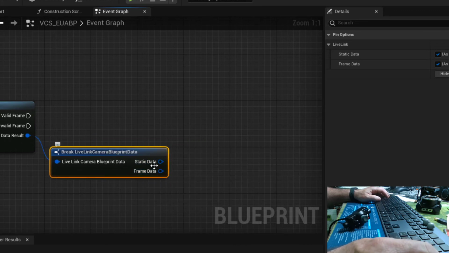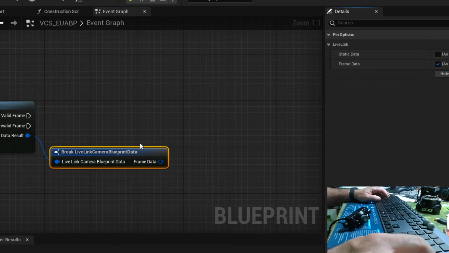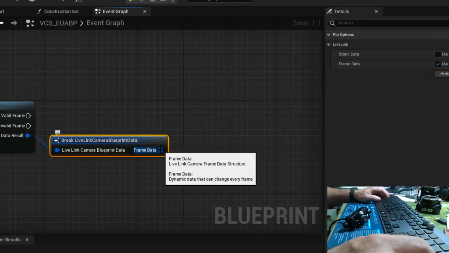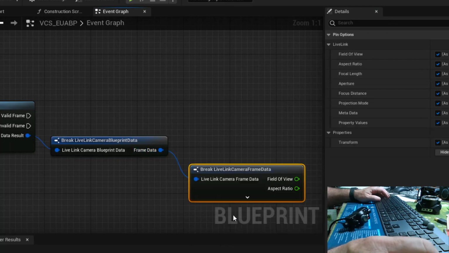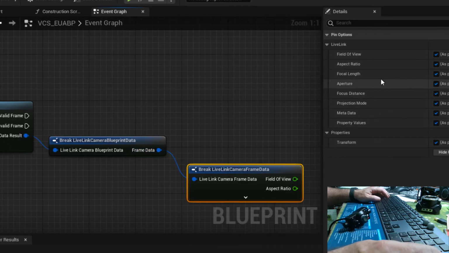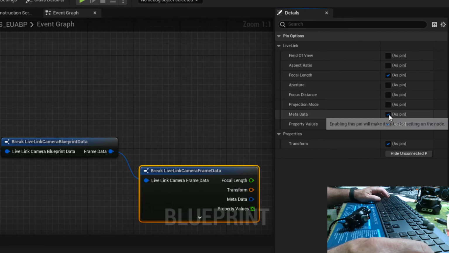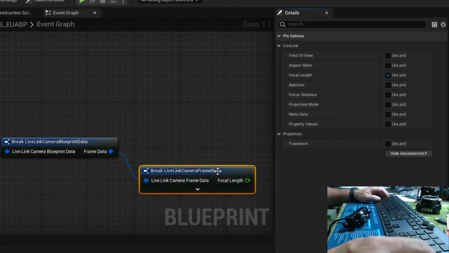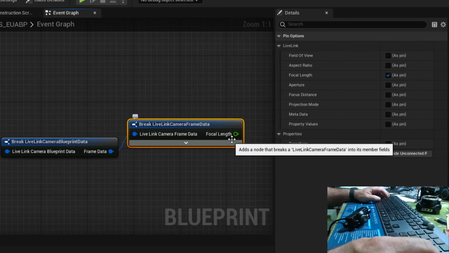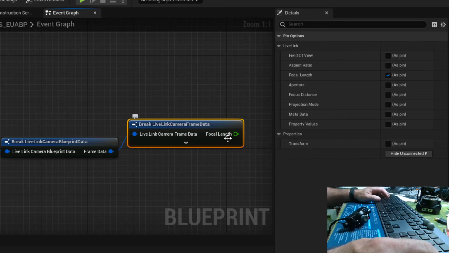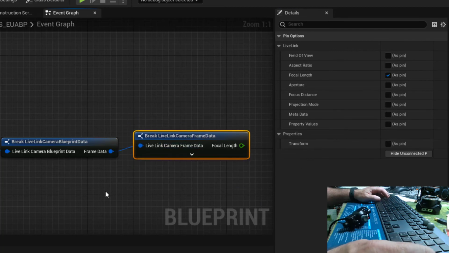So we've got static and frame, and we actually don't even need the static data. We just want that frame data. And so let's break that. And the only thing we actually need here is the focal length. So I'll just deactivate everything else. There we are. And so this is going to be getting our new focal length every time that gets updated.